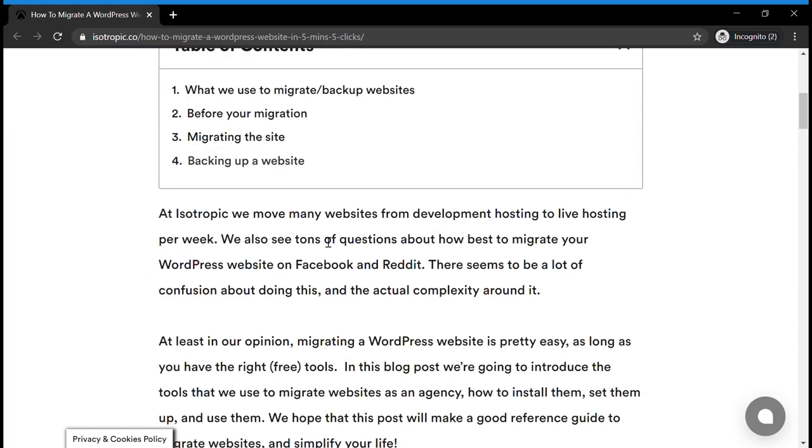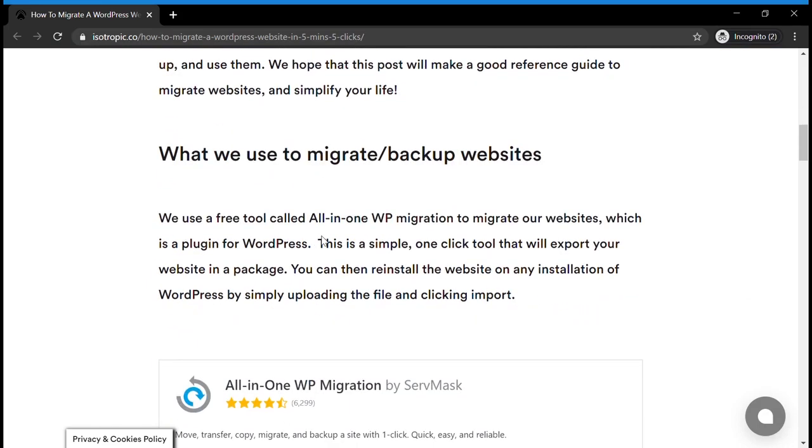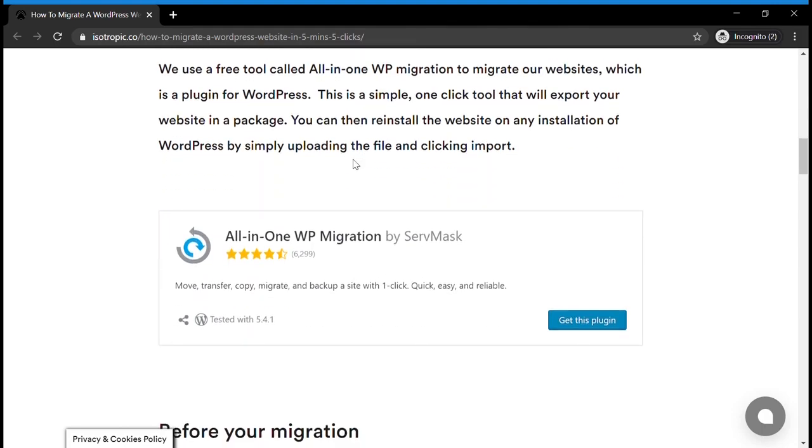The tool that we're going to use to migrate a WordPress website is called All-in-One WP Migration, and it's a plugin that you can install on both the website installation you are migrating away from, and the website you are migrating to. So you install it on both ends of your migration. You export from one end and you import to the other end. I'm going to show you how to do that a little bit later in this video.